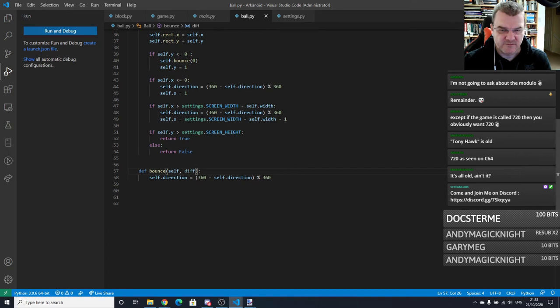Speaking of difference, we need to invert the direction. So instead of going from that way to that way, we need to go that way. If the ball's going that way up, we need it to go that way down. Which is slightly different mathematics, because it's actually 180. So we want to do 180. So we're inverting it.